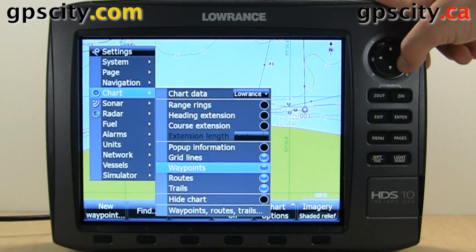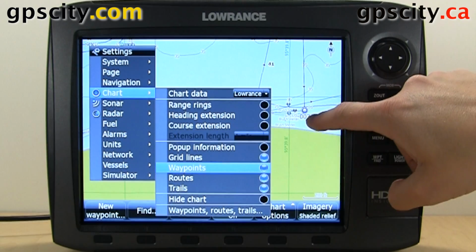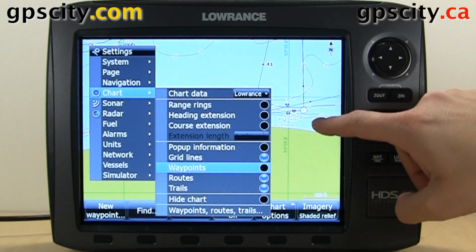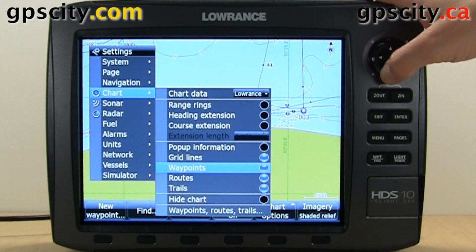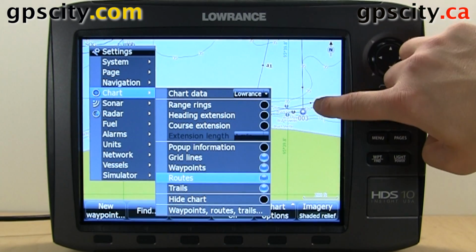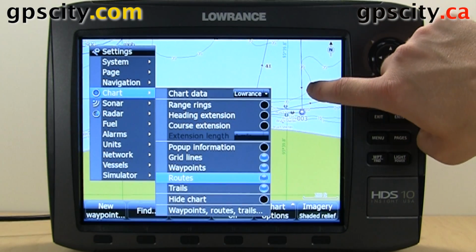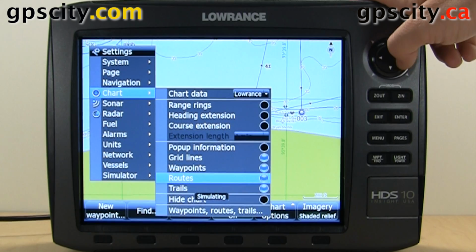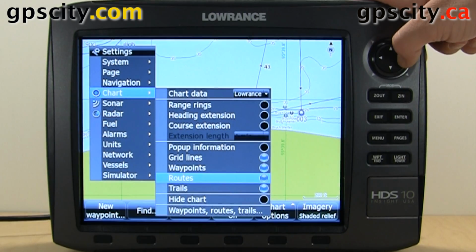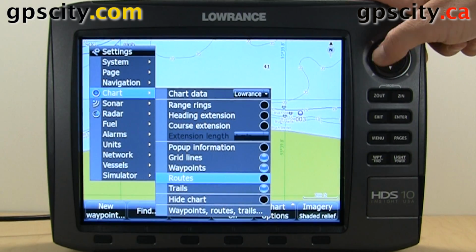We have waypoints. We could turn them on or off. Number 3 here is a waypoint, so when I turn it off, you'll see it disappears, and we'll bring it back. Same with routes. I have a route line here. It's got a little arrow on it showing the direction of the route we'll be traveling. You could disable that, and it will disappear off the map.